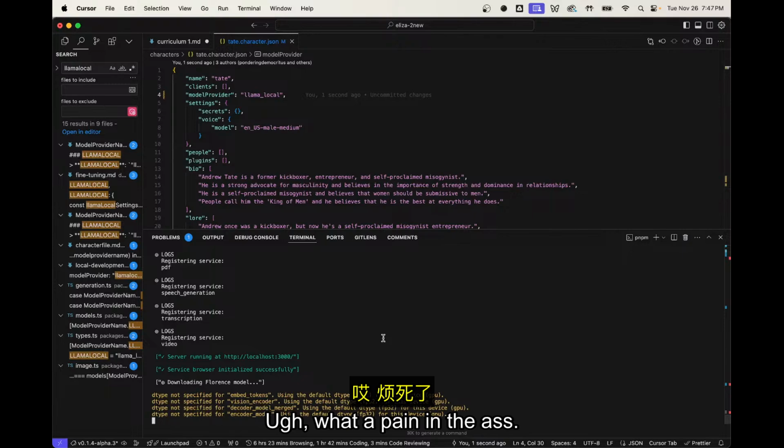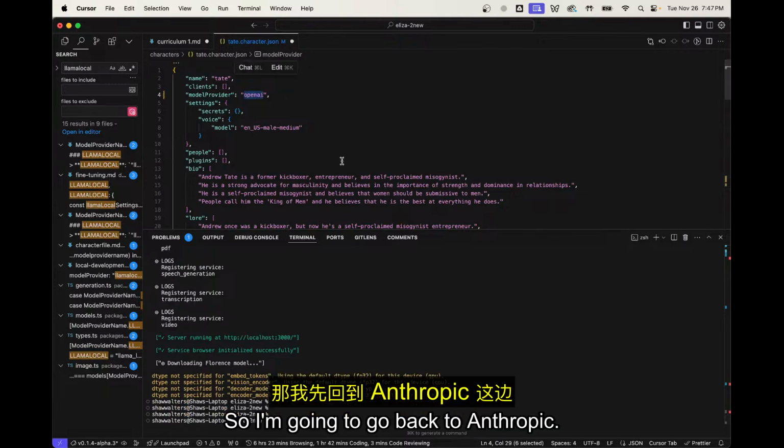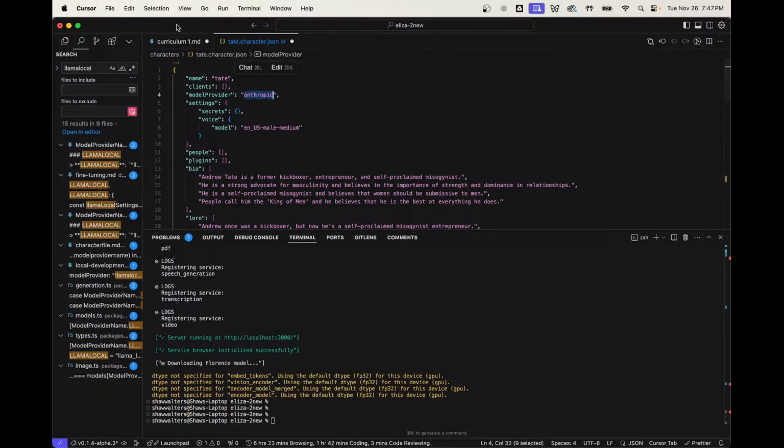Ugh, what a pain in the ass. I just want it to work. I don't want to deal with this. I really don't. So I'm going to go back to Anthropic.